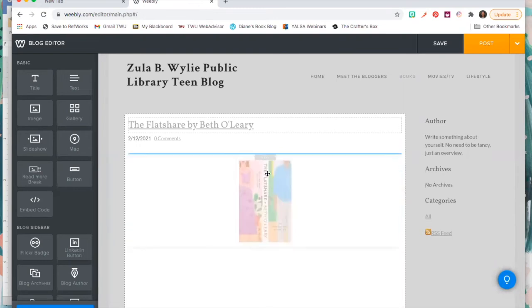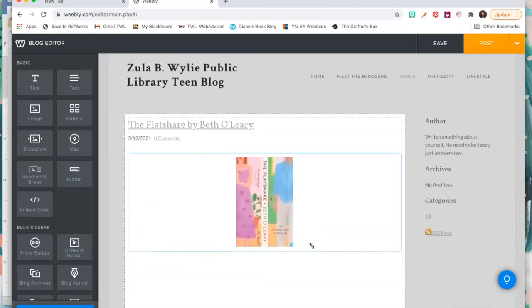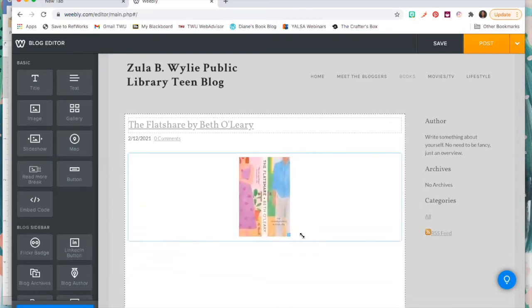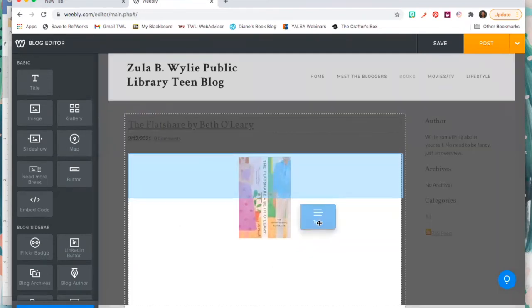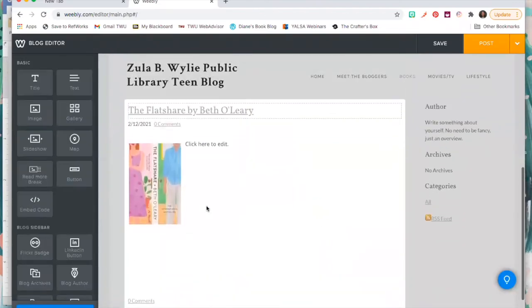So now I can move this around if I needed to, kind of adjust anything there. Like if I wanted to resize it to kind of fit something, then I could do that. But I'm just going to kind of leave it there for right now. And then I'm going to go ahead and add some text here as well, so that we can create the actual review that we want to do.